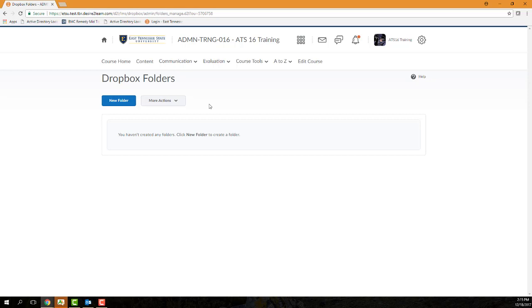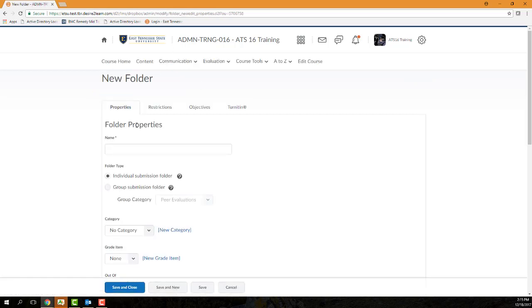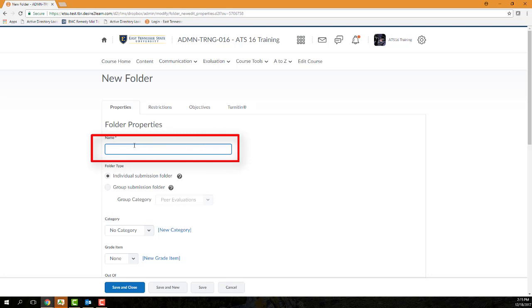Give your Dropbox folder a name, and most often you'll use the name of the assignment here. If you're going to connect this folder to the gradebook, it's also a good practice to have your Dropbox name similar to the corresponding gradebook item name. For this example, I'm going to create an SA2 Dropbox.